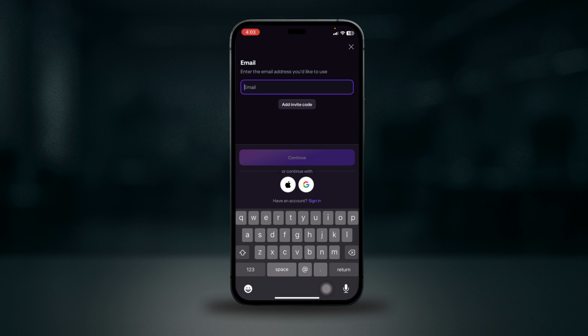A QR code will appear on the screen. Open your Authenticator app and scan this QR code to link it to your Kraken account. Enter the 6-digit code generated by your Authenticator app to confirm that it's working correctly.